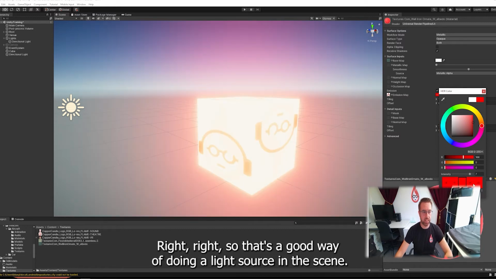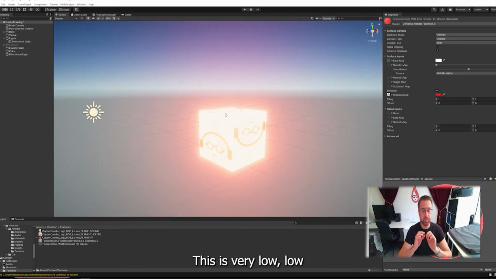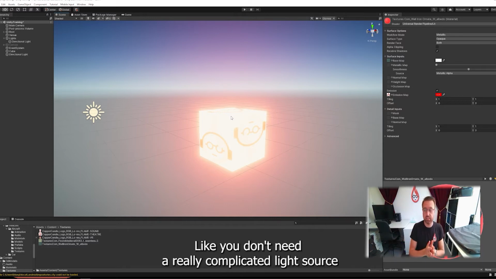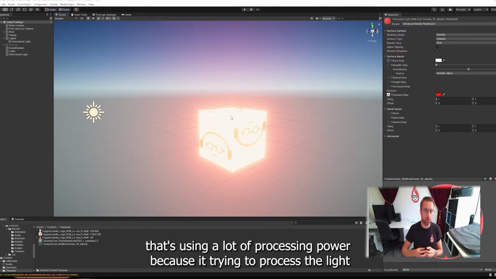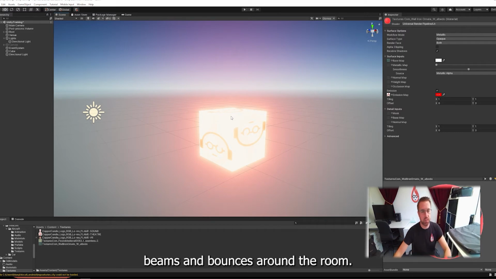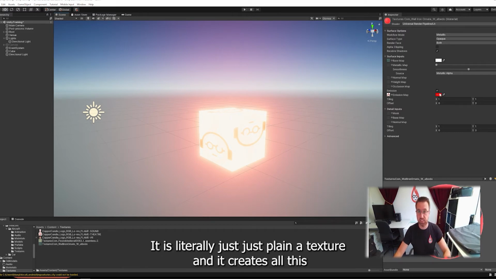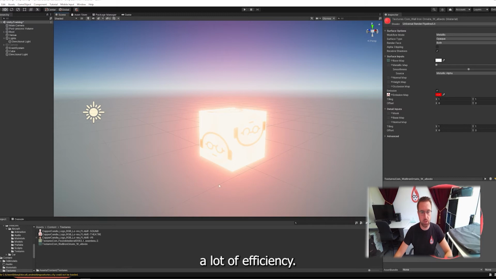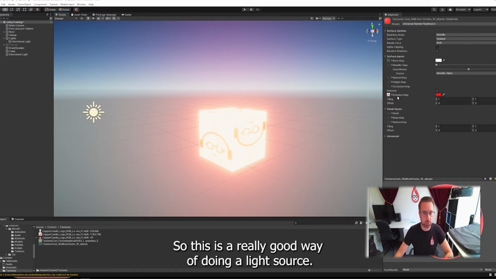So that's a good way of doing a light source in the scene. This is very low processing needed for this. You don't need a really complicated light source that's using a lot of processing power, because it's trying to process the light beams and how it bounces around the room. It is literally just playing a texture, and it creates all this with a lot of efficiency. So this is a really good way of doing a light source.